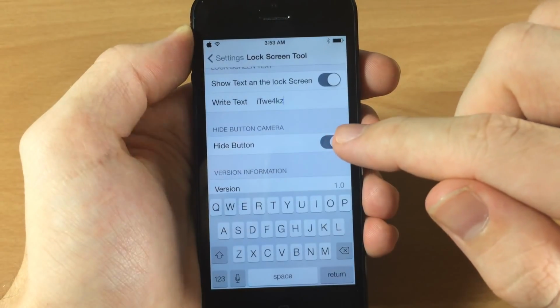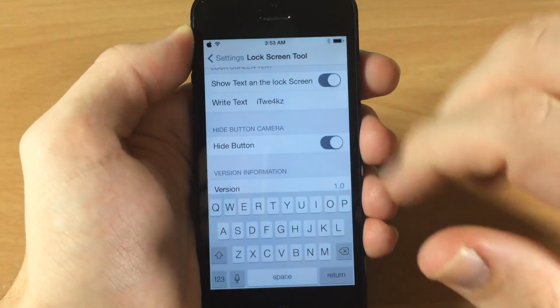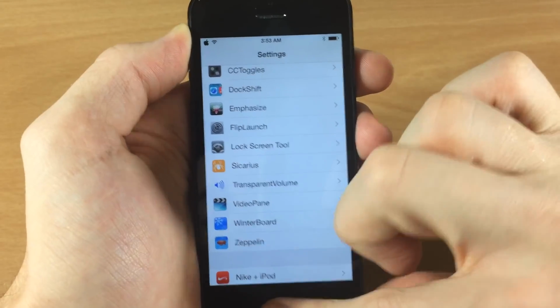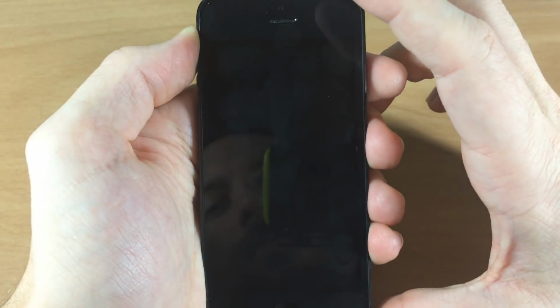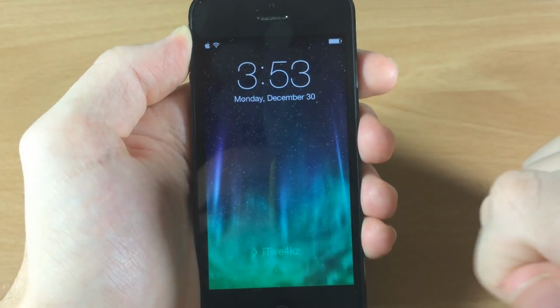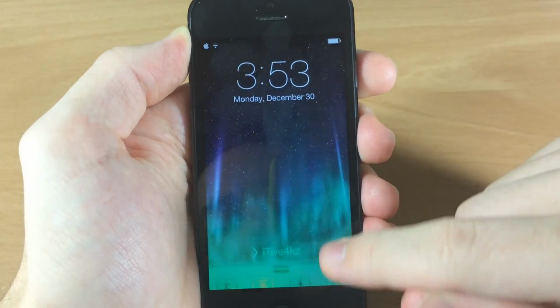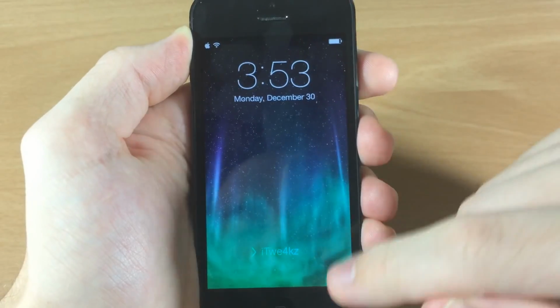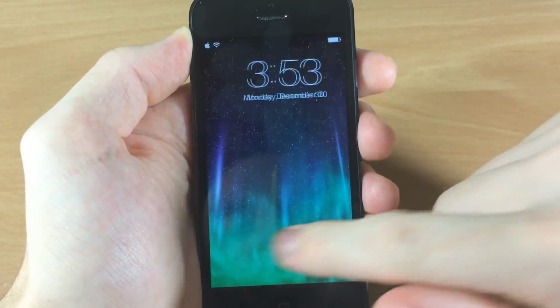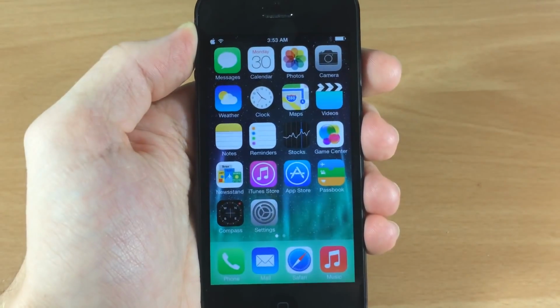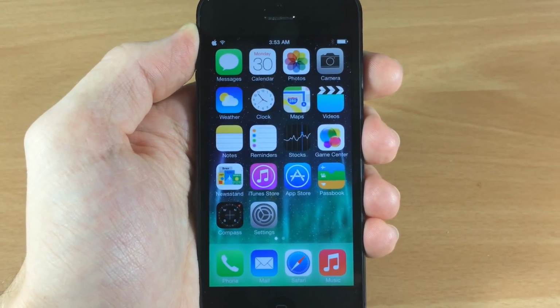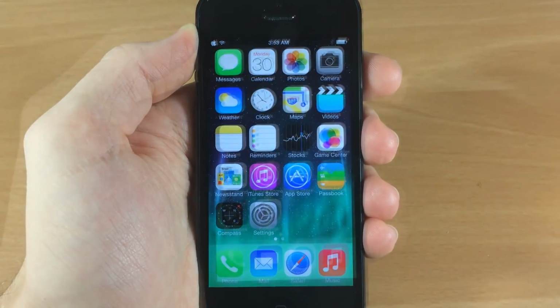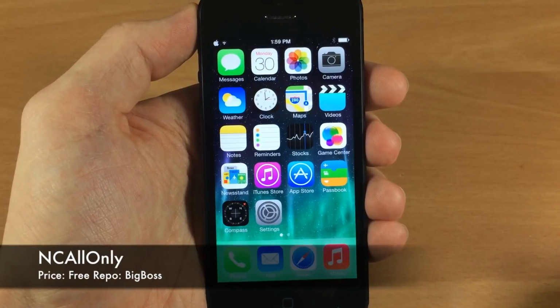And you also have the option to hide the camera button if you want to do that. So let's go ahead and do that. Now let's go back. And you can see iTweaks right there, no camera button. So you're actually not going to be able to access the camera if the button is hidden as well. So just keep that in mind. So a pretty cool tweak that allows you to change the string on the slide to unlock text on your lock screen.